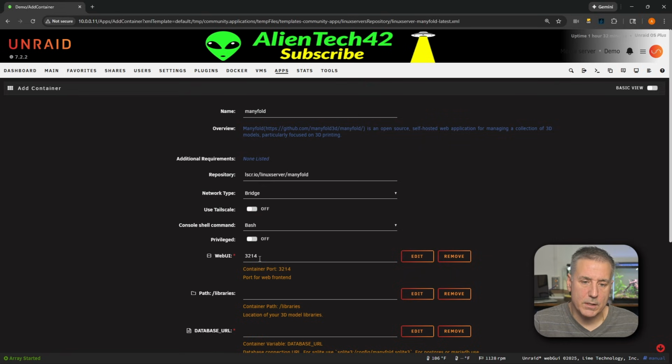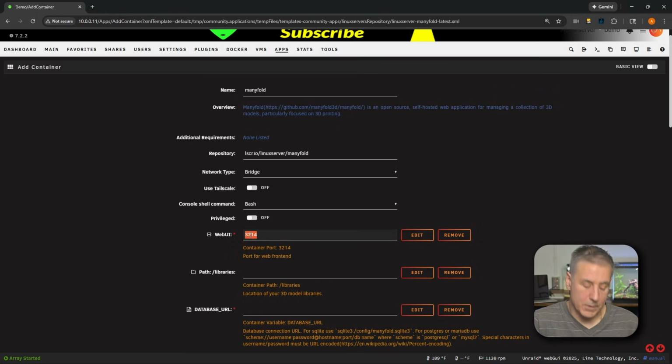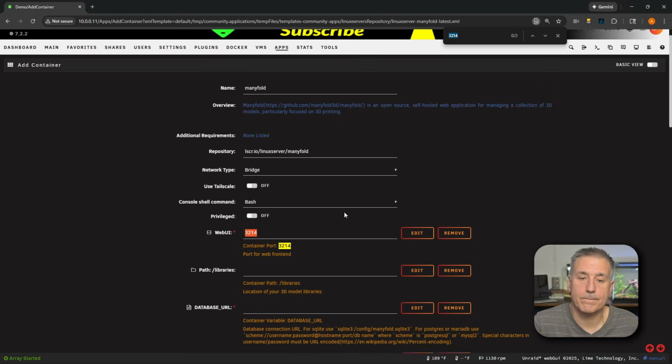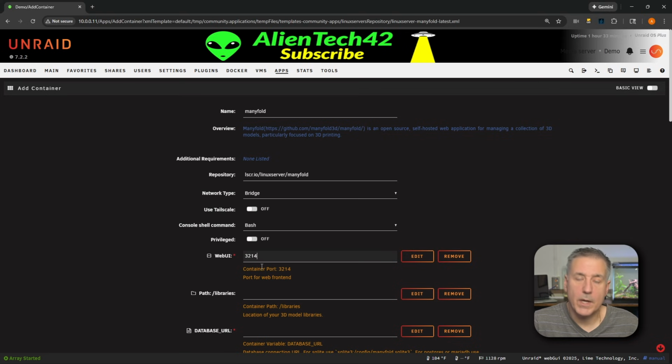All right, next item down is the web UI. You'll see the port number there is 3214. If you happen to get an alert about the port being in use, then you'll do the same thing we just did for the previous container. Scroll down to the bottom, expand Show Docker Allocations, double click on that port, Control F, you can see if it's in use or not. For me, it's just these two, so I'm good to move forward. If yours is in use, just change it up, down, until you find one that's clear. I'll close this find option, and we'll move on.